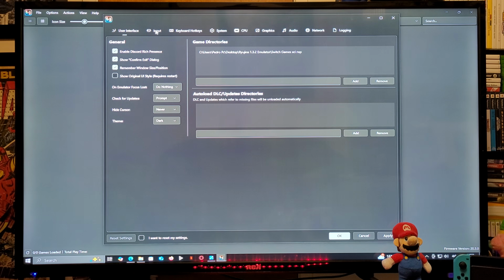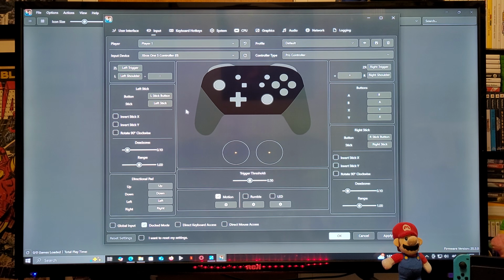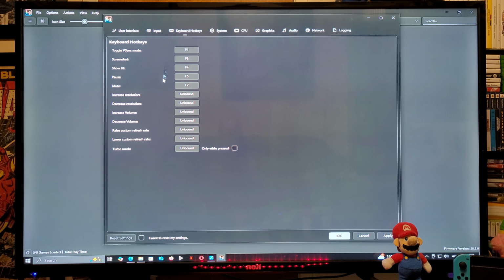Now for input. Now this is going to be the setting up of your controller. So the controller type is always going to be the Pro controller. And then the input device is going to be the controller that you're going to use. So if you're using a Xbox One controller, it's already going to be mapped out. If you're using any other kind of controller, you're going to need to map it out. Now the keyboard hotkeys, you can leave these as is.